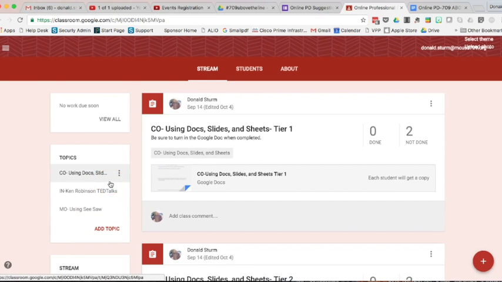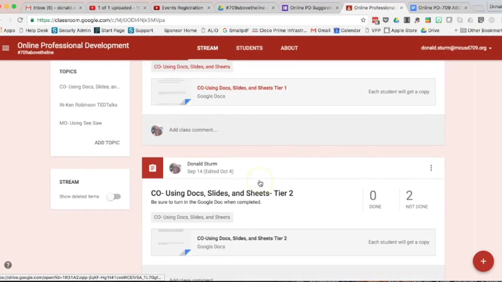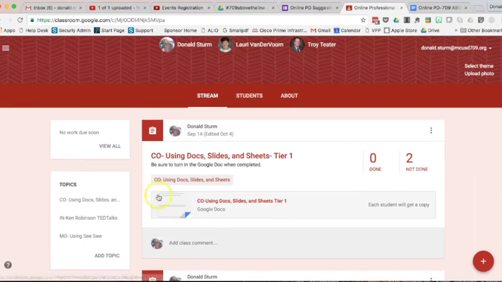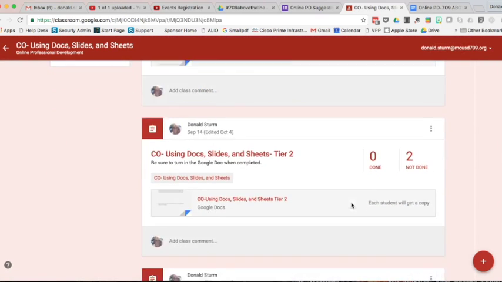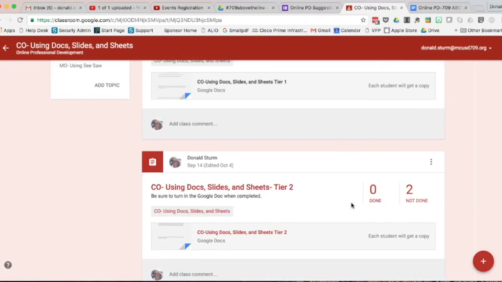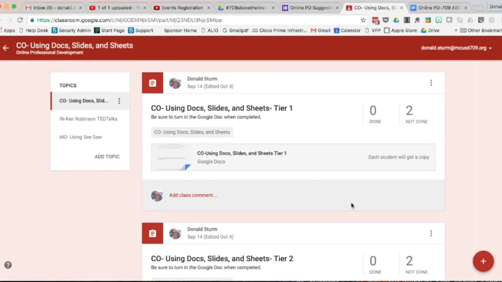And so if you look down, like I said, there's only 3 right now, but if you look down and you say, okay, well, I'm interested in this collaboration using docs, slides, and sheets. Rather than go through the stream and try to find that, you're going to click on the topics, and it's going to bring up the 3 tiers, and we'll talk about those tiers in just a second. It's going to bring up the 3 tiers that relate to this professional development opportunity, this using docs, slides, and sheets.